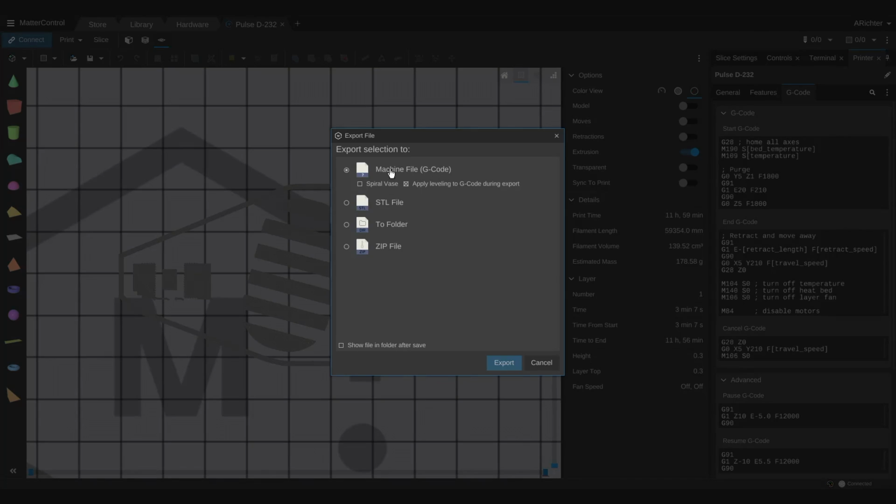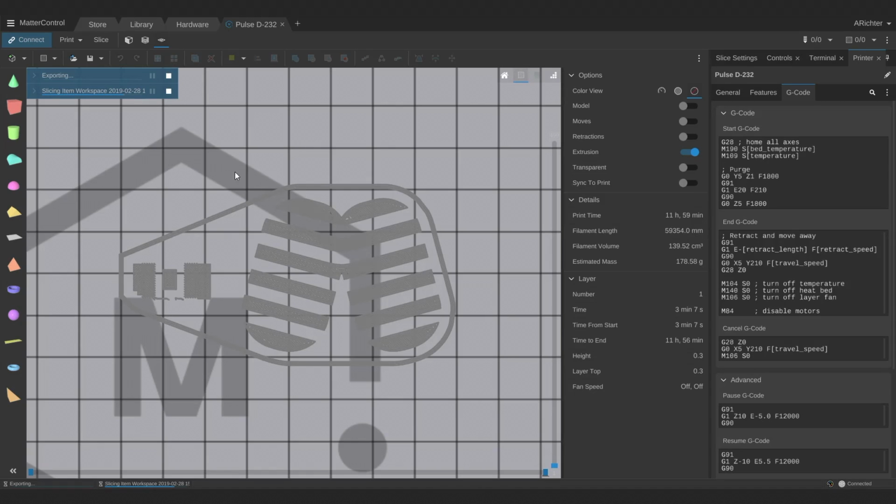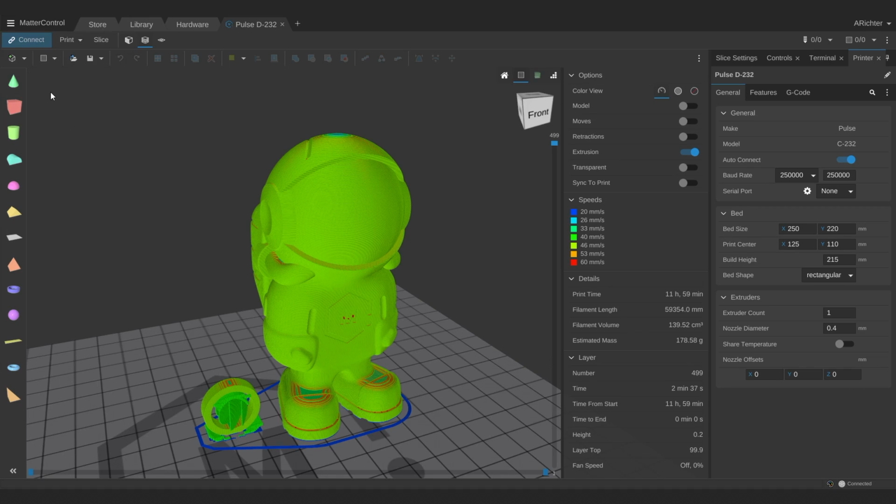If, however, I wasn't printing over USB, I could come up here to this grid, click export, and then I can export the G-code. You want this file to be exported. And I can save that to my SD card or my USB stick and name it. And just like before, MatterControl will do another slice to make sure all your settings are saved, and then export. And there you go. That should be enough to get you started 3D printing using MatterControl.